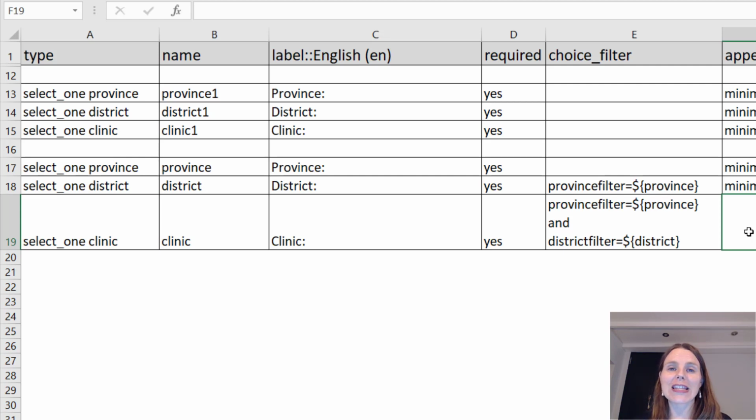So hopefully that helps you as you're trying to put together your own cascade select.